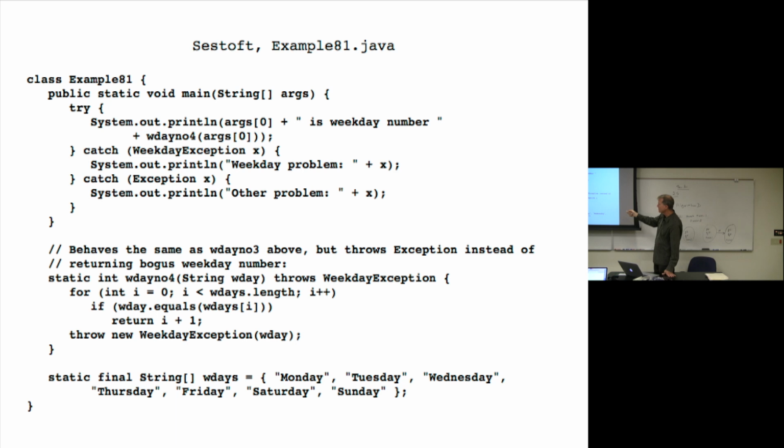Now, what is this throwing? A weekday exception. So which one will get caught? The first one, right? We'll do catch weekday exception X. So now what is X? That is an object, a variable of type weekday exception. And what does this catch do? System.out.println, weekday problem, and then what is this X? What gets printed out with this X? Well, that's the toString, right? It's the toString for that X. But what did we see that it did? It concatenated that phrase. So let's demo that.